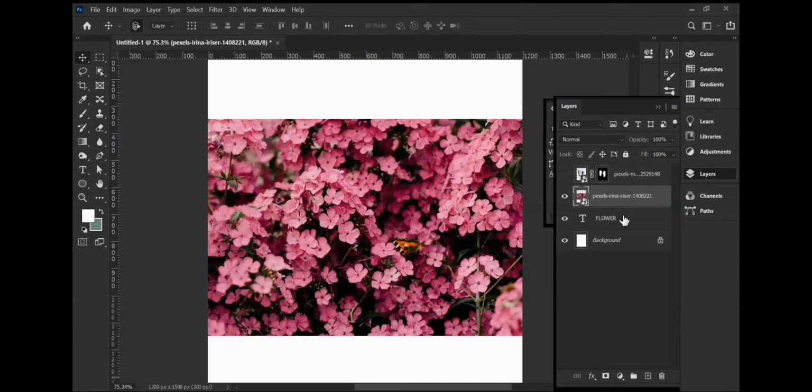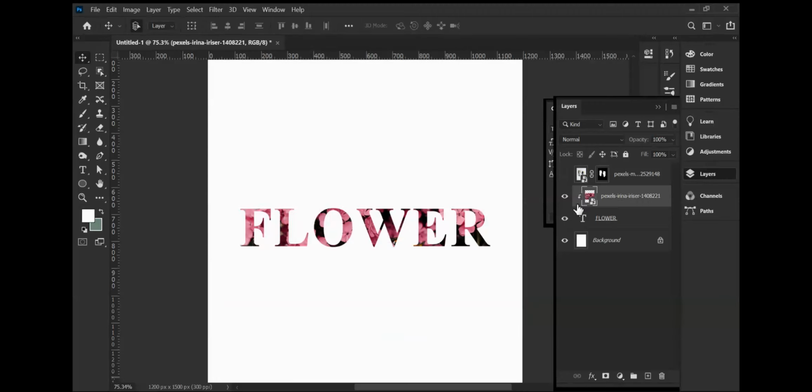Let's take it back to clipping marks again. You right click, you create clipping marks. So when you create clipping marks, check the layer. The layer has an arrow on the side that is pointing down. So if you've done this clipping marks, I believe you can see it. You have an arrow from the image pointing down.